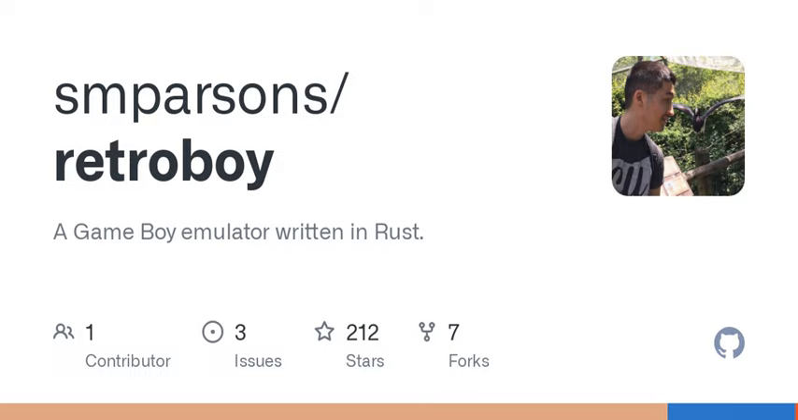Now, if you're a developer, you might appreciate that the Retroboy project adopts a test-driven development, or TDD, approach, meaning the code is rigorously tested for quality. The emulator passes all the core CPU test suites and even some tests from the Mooneye collection. Pretty impressive, right? It's amazing how much effort goes into ensuring that these emulators work flawlessly.